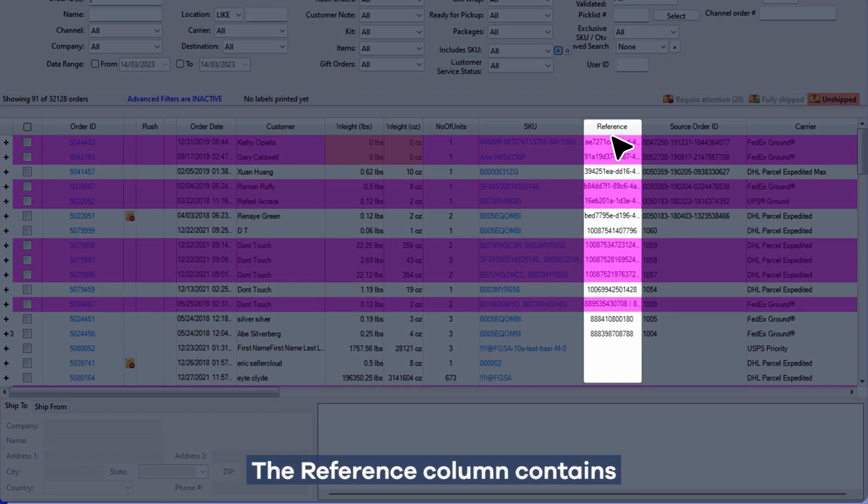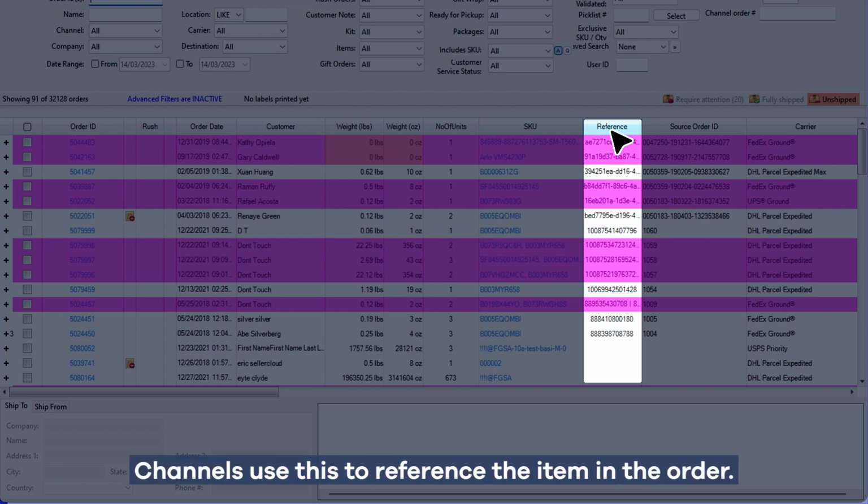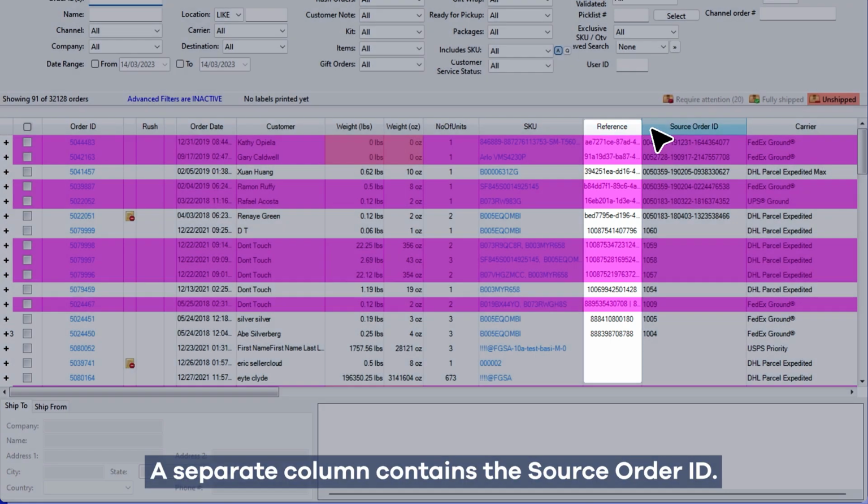The reference column contains the ordered item's ID number. Channels use this to reference the item in the order. A separate column contains the source order ID.